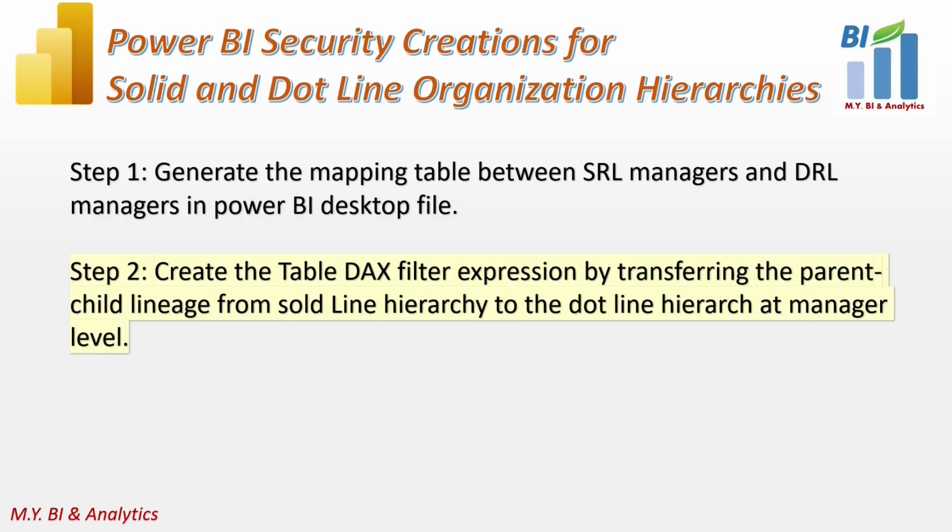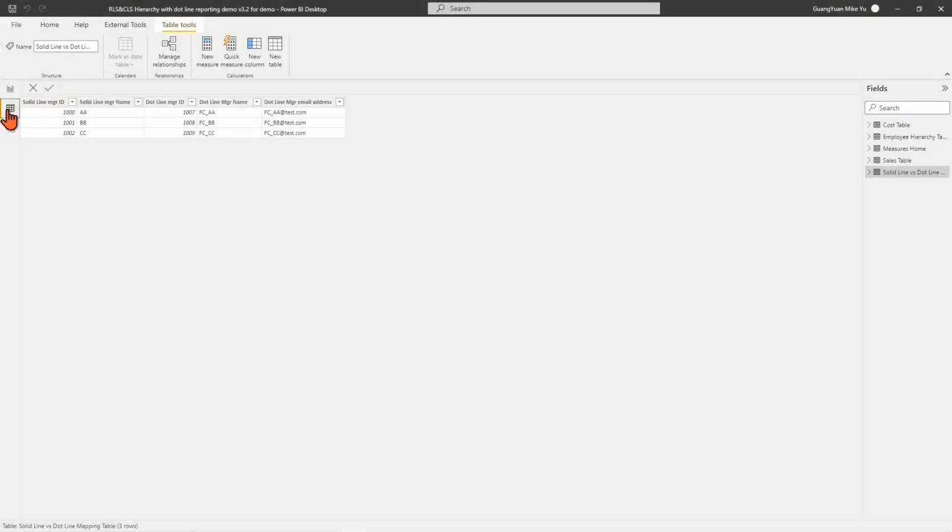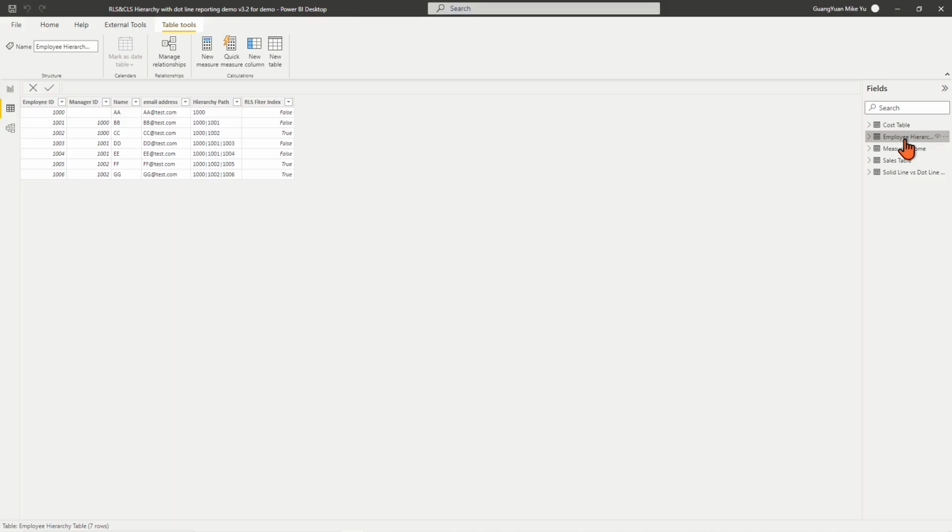Step 2 is to create the table DAX field expression by transferring the parent-child lineage from the solid line hierarchy to the dot line hierarchy at manager level. In Data View, on the right side panel, choose Employee Hierarchy Table. We need to bring the dot line manager ID by adding a new column to the table using the LOOKUPVALUE DAX function. In the top ribbon, choose the Table Tools tab. Then click the New Column icon.